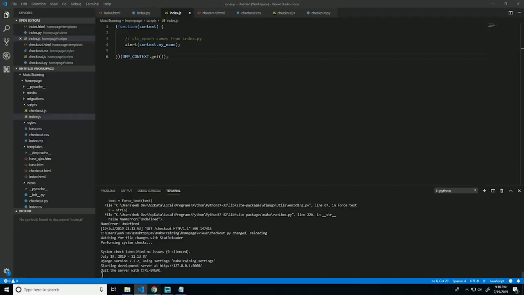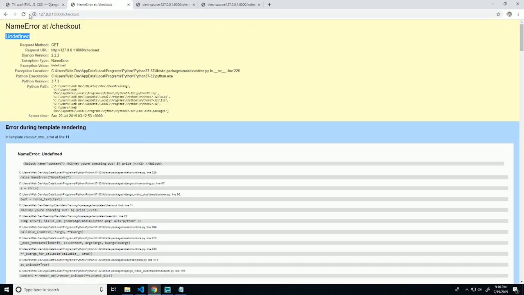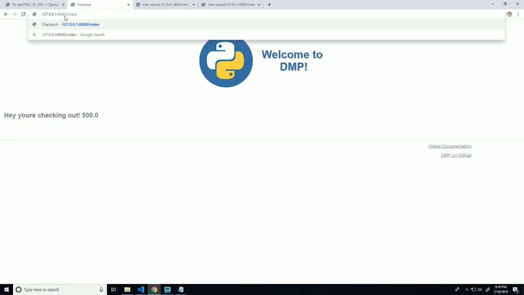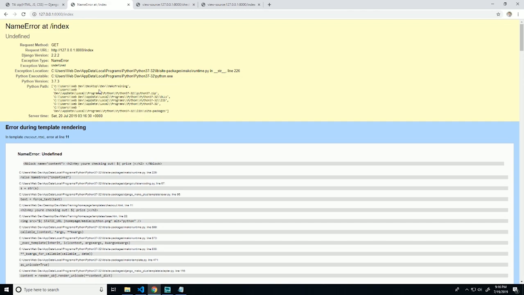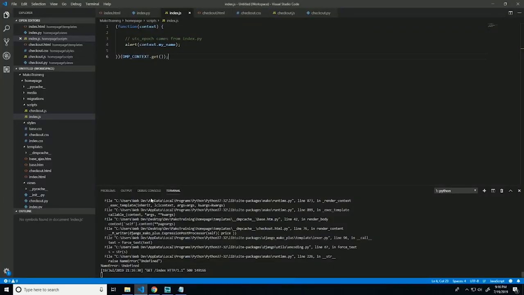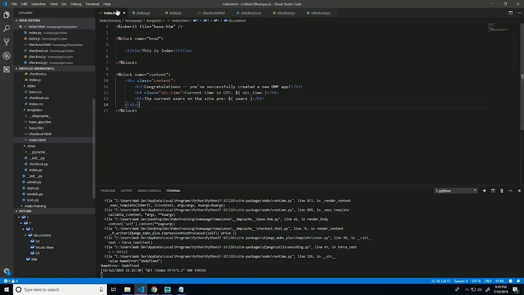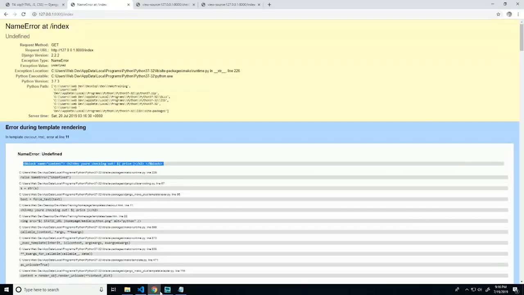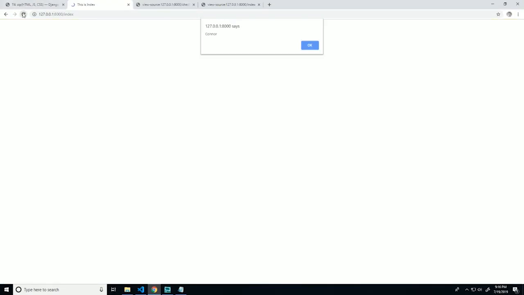I'll explain this a little more in a minute, but let's just check to make sure it worked. If we come here and refresh, oh, that's because I'm on checkout. I'm like, why is it not working? Let's go to index, and we get an undefined error. But that's because, if we go back to index.py, I'm still rendering checkout. I need to be rendering index.html. Got a little carried away there. Let's refresh this, and you can see that when we do that, an alert pops up with my name.